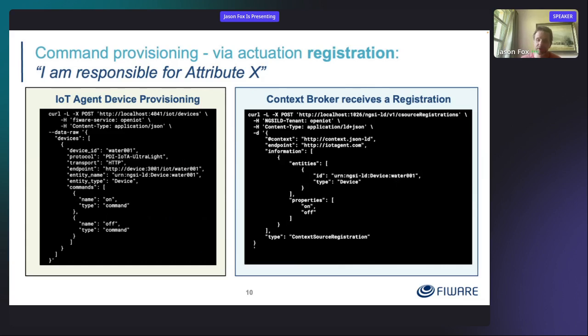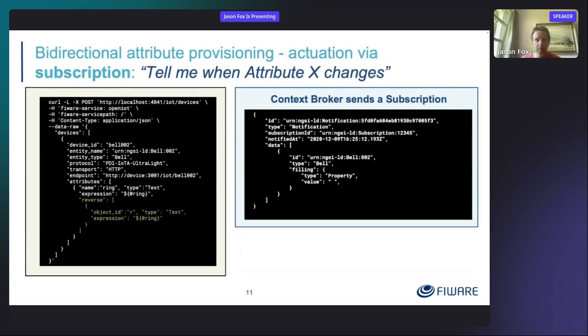The equivalent for the bidirectional attribute provisioning is, as I said, you just set up an attribute, but you need to have this extra little reverse element in the provisioning request, and it does the same thing. It's just saying, okay, I'm a bell. I want to be informed whenever you think that this bell is being rung. It says filling for some reason. I don't know why I've still got filling on that slide.